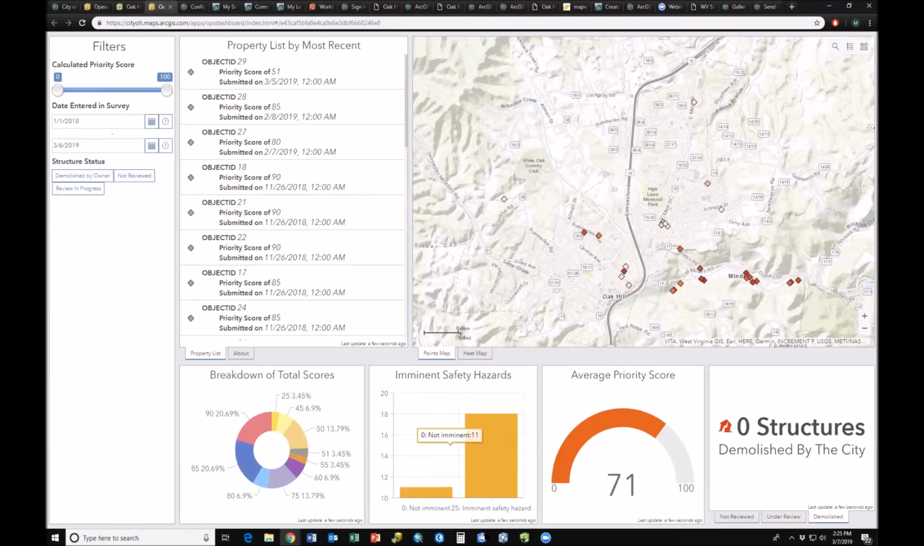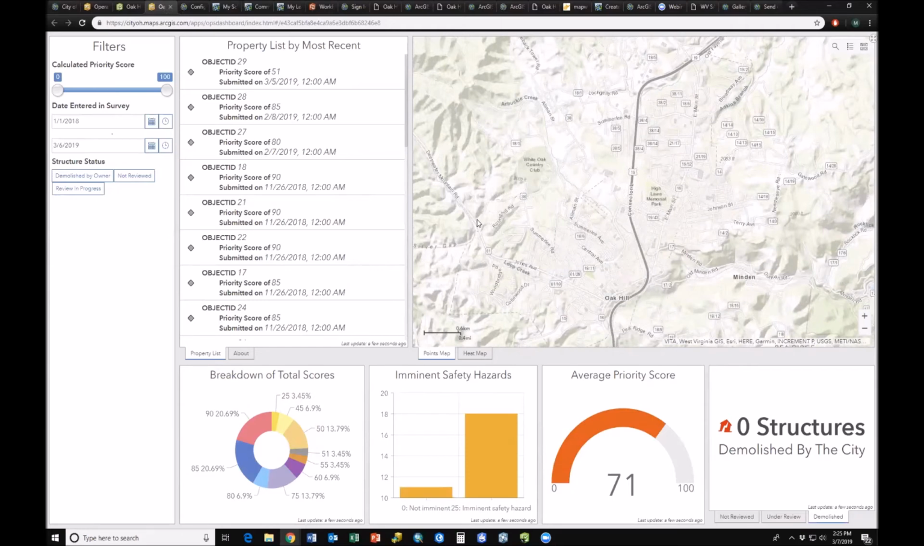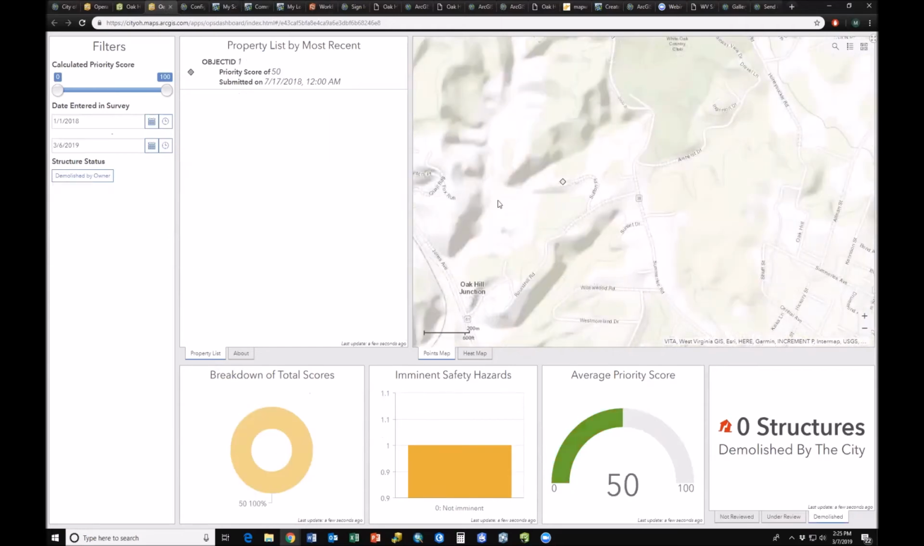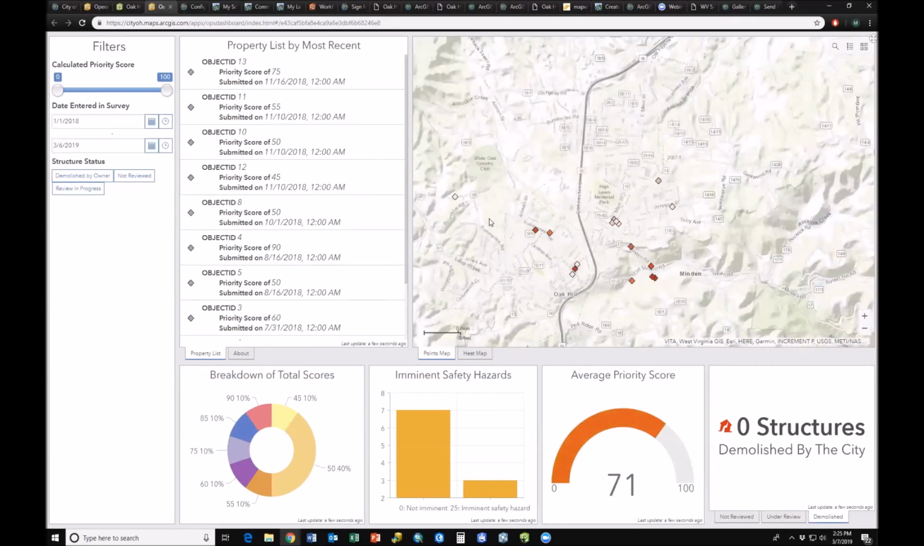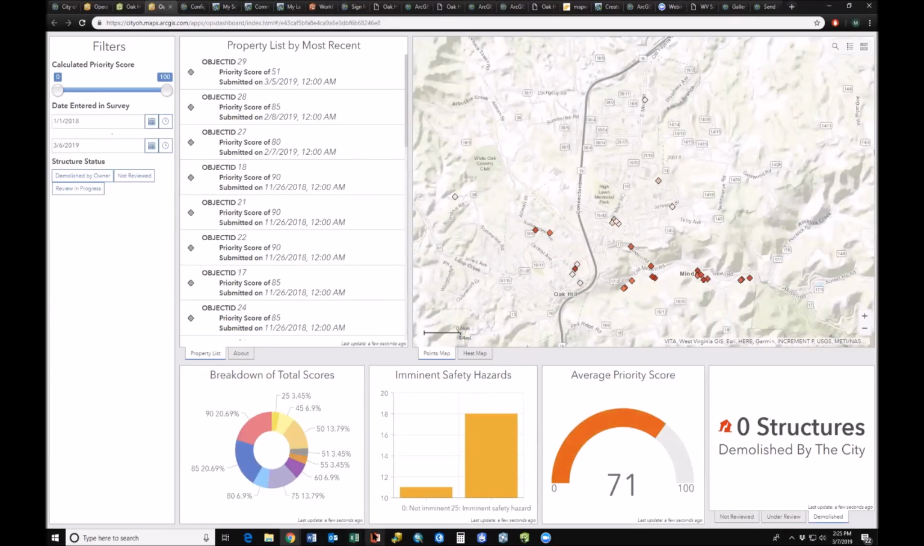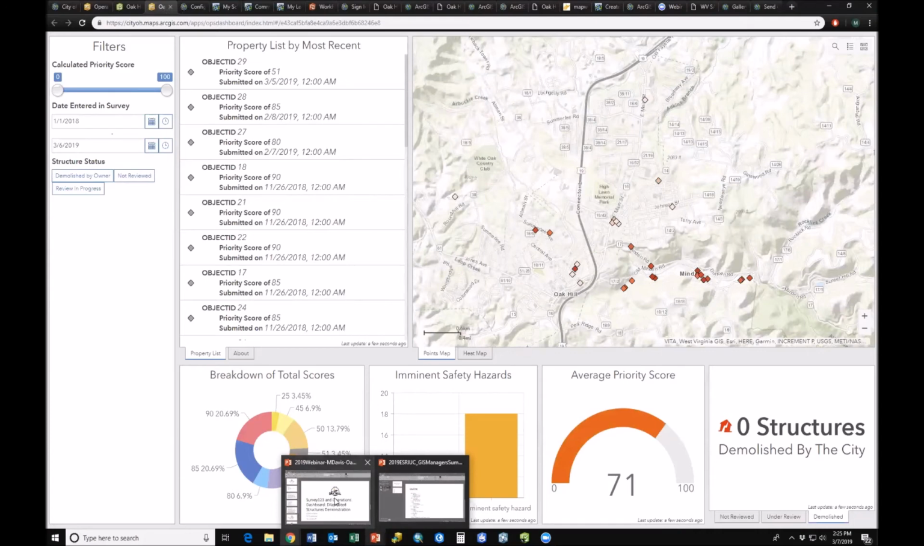So with this chart, you'll notice the average priority score changes up and down depending on where I zoom to on a map. So I'm showing one point in here and it's saying it's a 50. If I zoom back out, it automatically calculates everything. And this is very dynamic for what we're doing. And so if you have any questions on that, I'll be happy to answer some at the end of this.